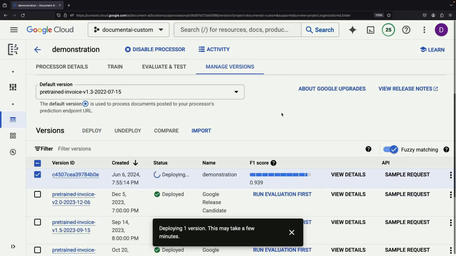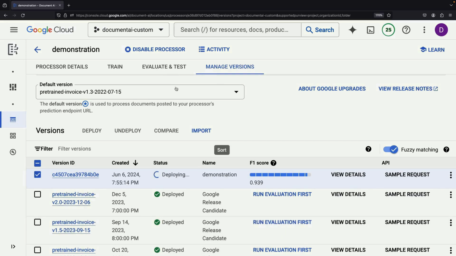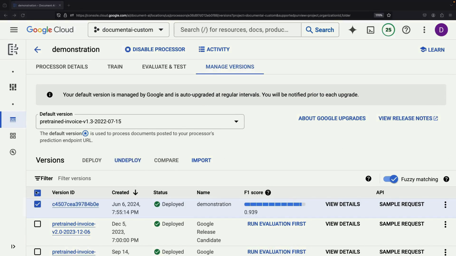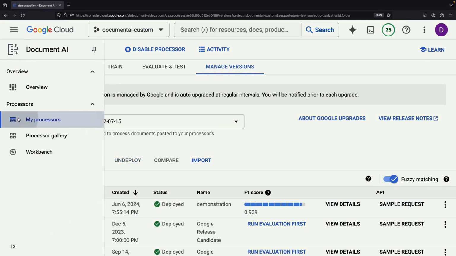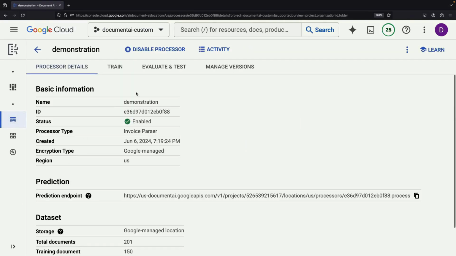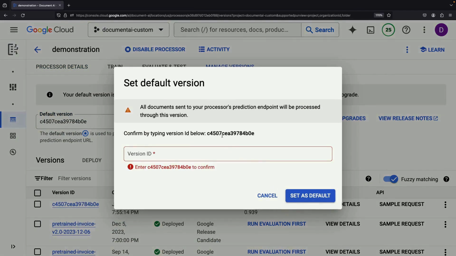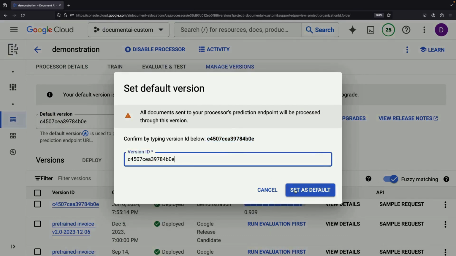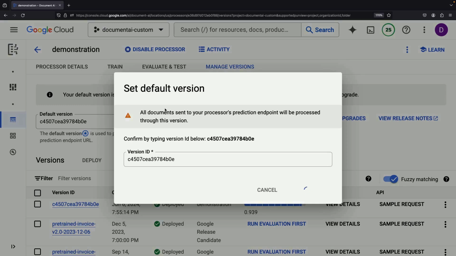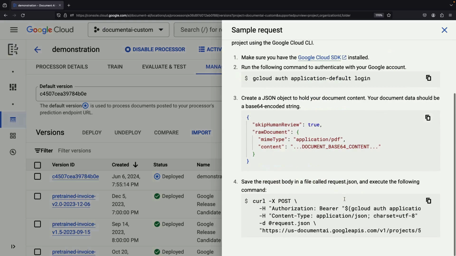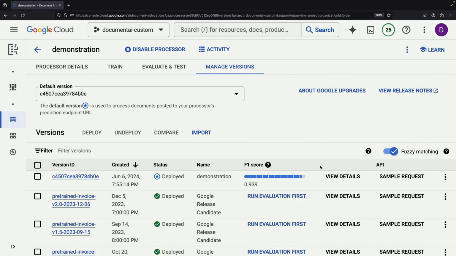After a couple of minutes, we'll be able to evaluate this model using a PDF that we haven't used before to check its performance. Let's test out our new model. Optionally, we can change the default version for this specific processor. Now the API-based usage of this processor will run through our custom-trained model. We can get a simple request using curl or use the details provided for the specific model.